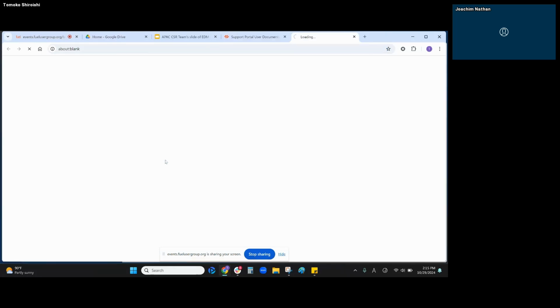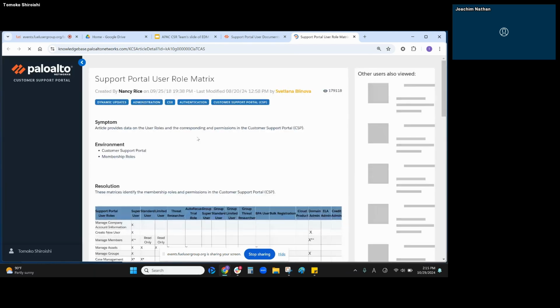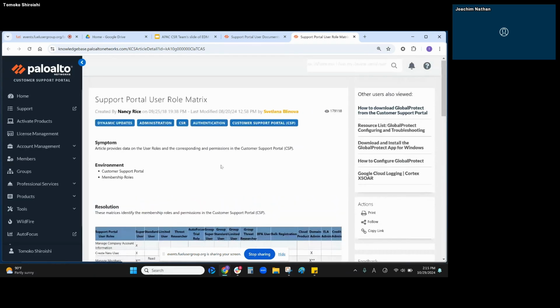So if you'd like to check the article, you can see the user role matrix page. I hope you find it helpful. Now let's go back to the previous slide and move on to the next page.